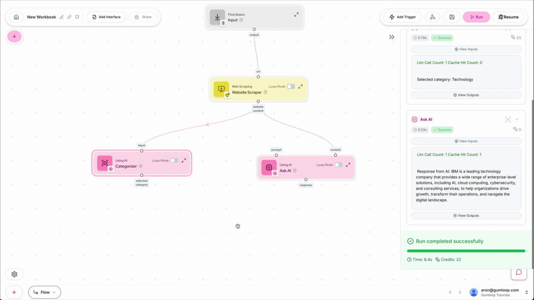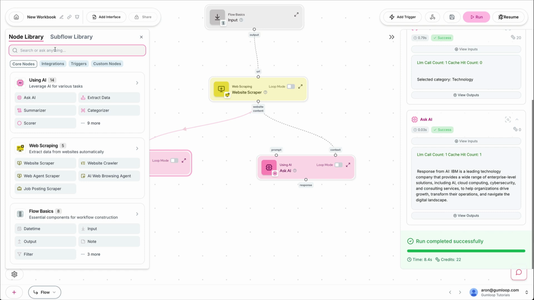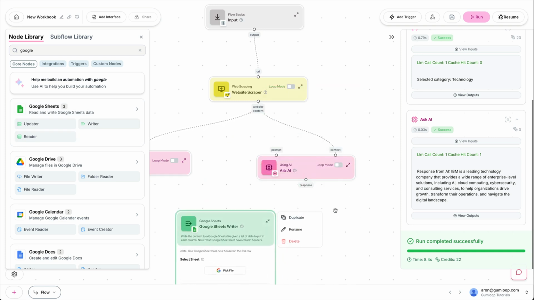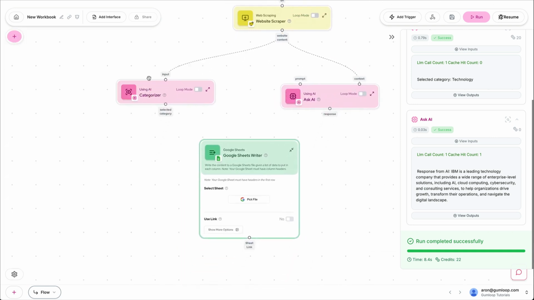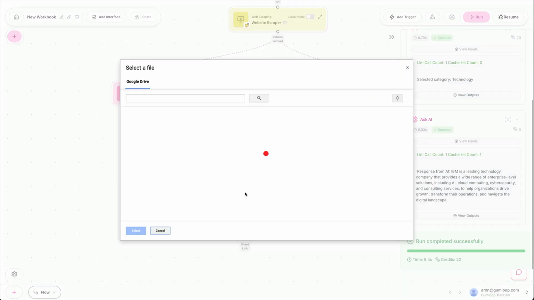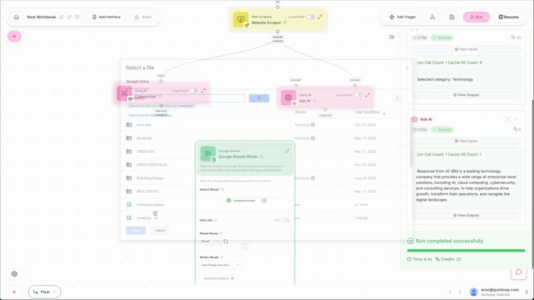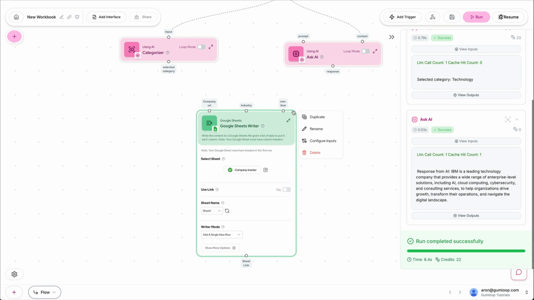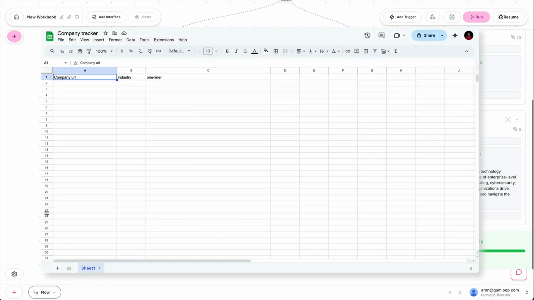The final step here is to write this information to a Google Sheet. Again, we're going to go into our nodes, the building blocks of Gumloop, and let's look for Google Sheet. We have some options. I want to write information. I'm going to bring that into my canvas. I'm going to pick a file. This is where I'm tracking the company information. And Gumloop automatically grabs the different inputs, the different columns in my sheet.